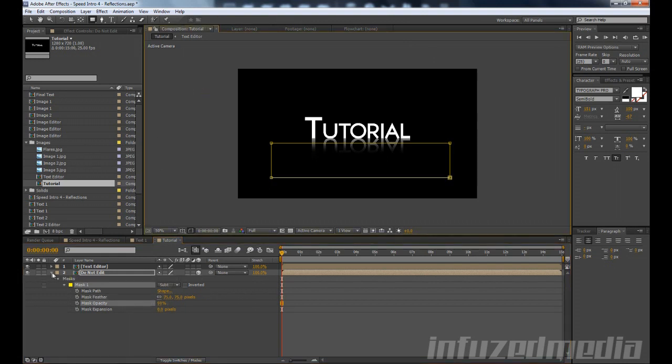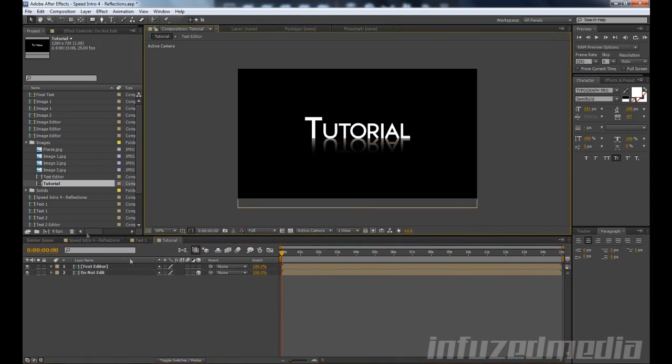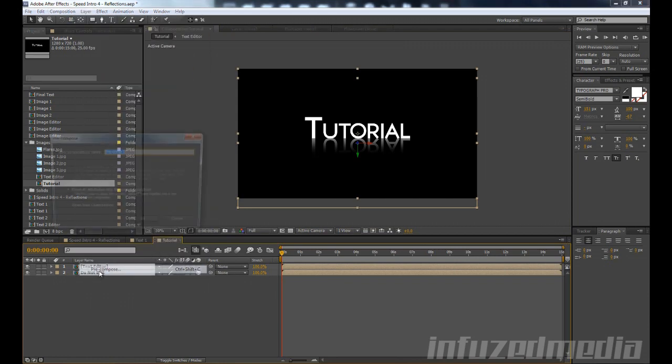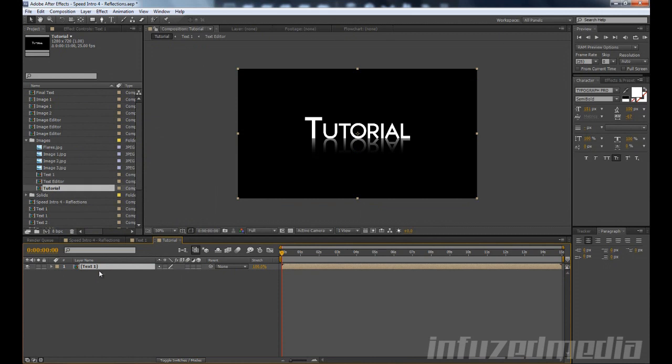Okay, so it should be pretty clear what's happening so far, but if you're not used to using pre-compositions, I'll explain it in just a moment. What we want to do now is highlight both of these layers by just dragging or holding shift to select both of them, and go Layer, Pre-compose, and we'll call this Text 1.